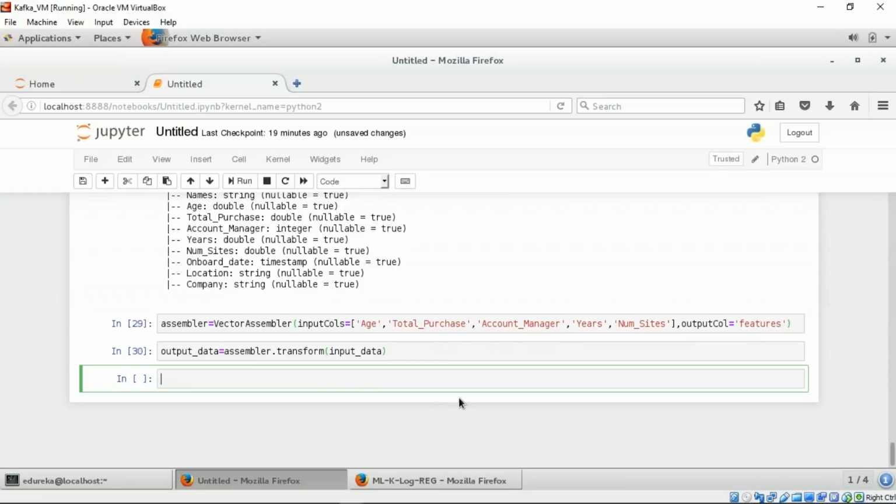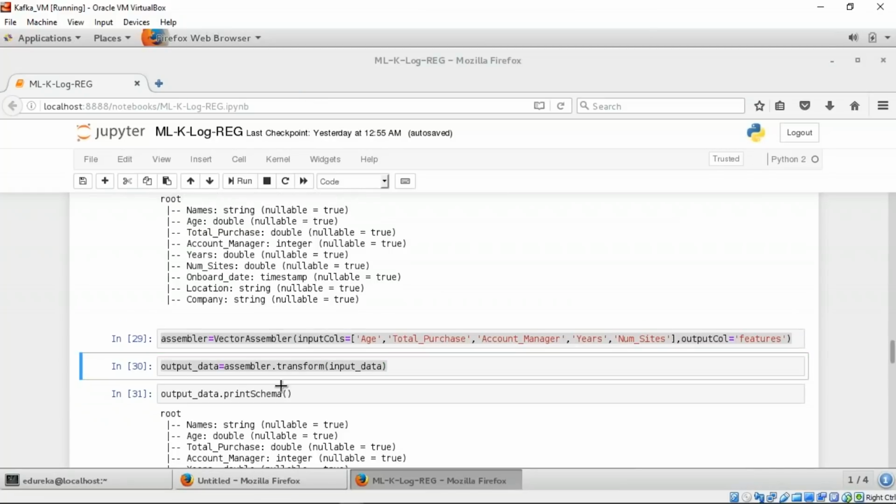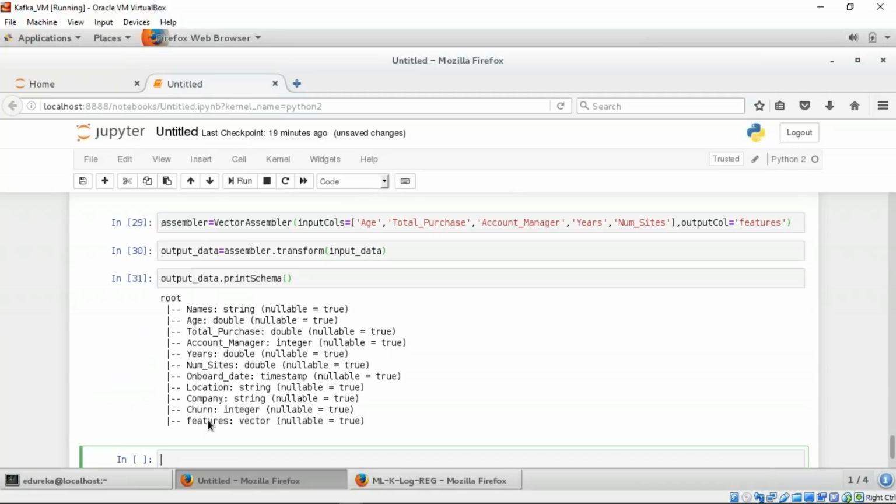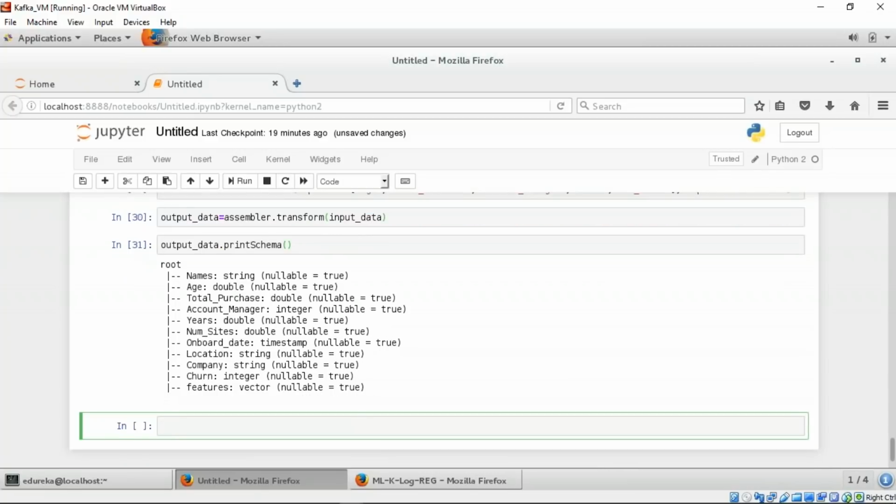So let's have a look at the schema of this new output data. As you can see here, all the columns are the same except the last one. In the last, we have an additional feature column and it's a vector. This will help us in the prediction of the customer churn.